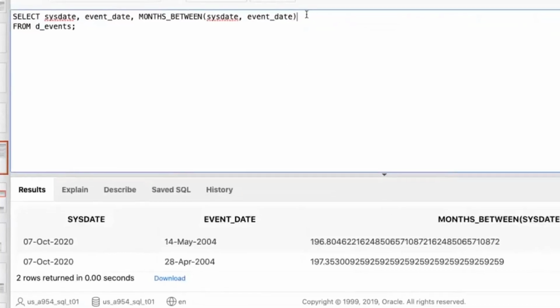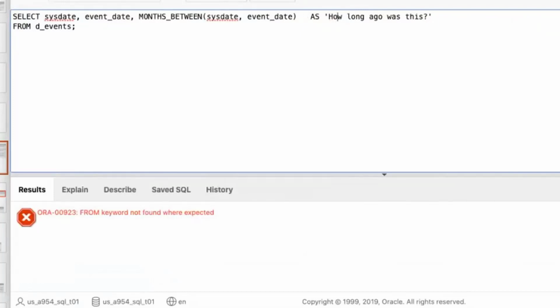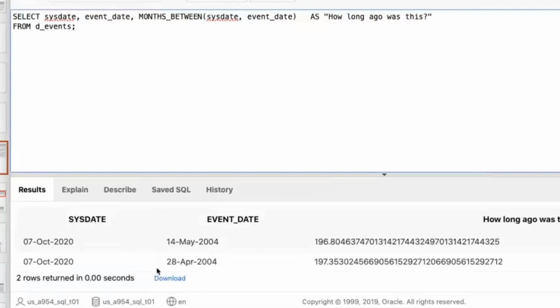And I'll change the column so it looks prettier. As single quotes. How long ago was this? All right, so I'll give it a nice title. Now I'll run it again. And I think it's supposed to be in double quotes. Is that correct? Let's try this again. Okay. All right, so I have the current date.